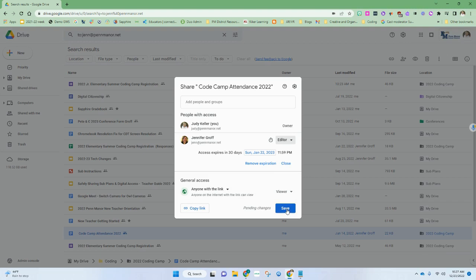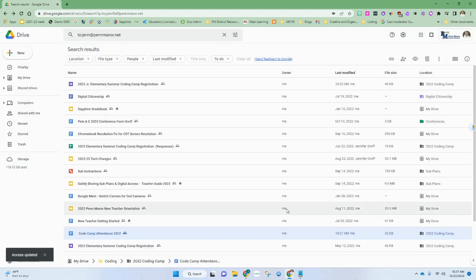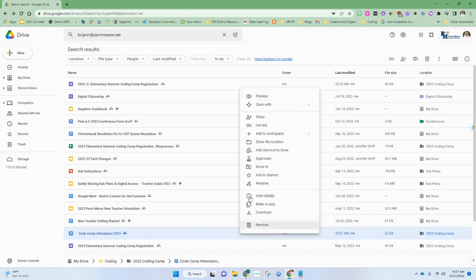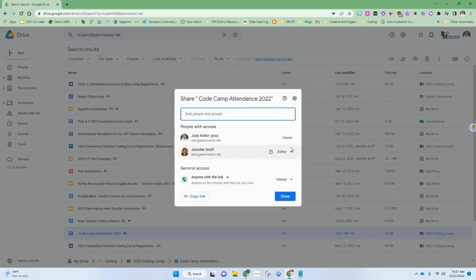And then save that change. And now that access will expire in 30 days. If I want to go back and remove that, I can go back again and go into the share. And you'll see I have a timer on here.